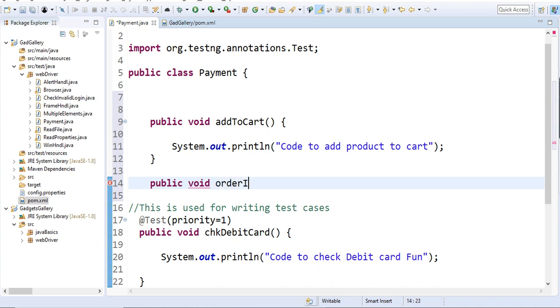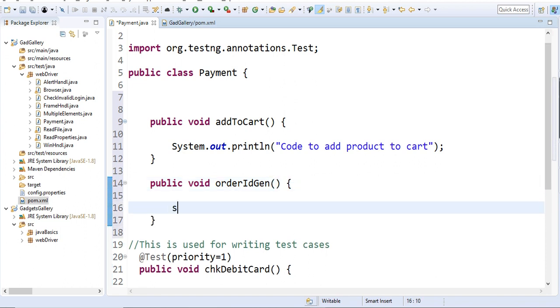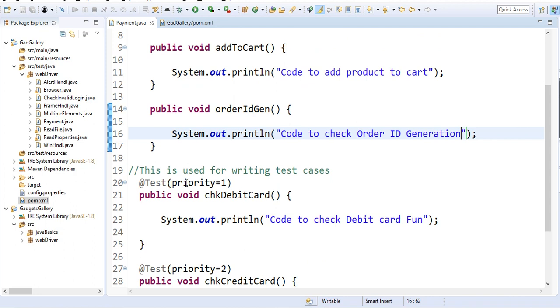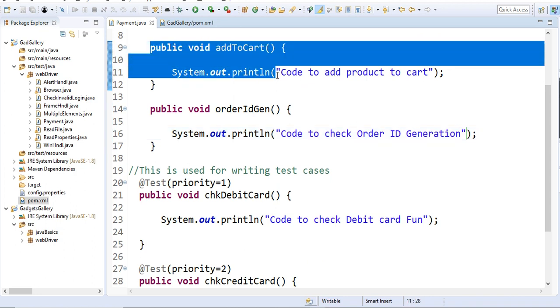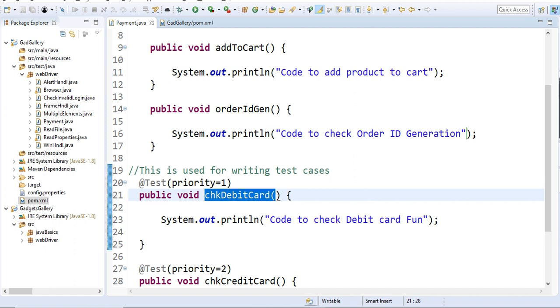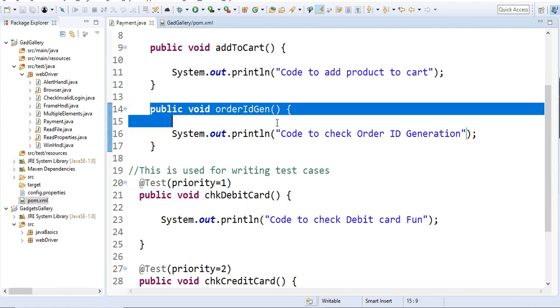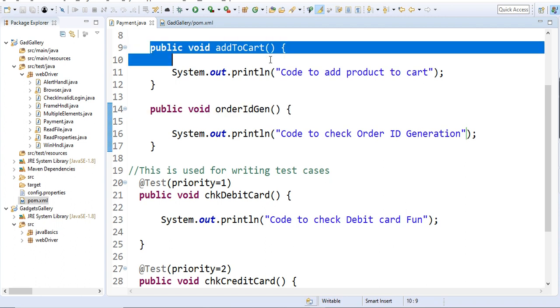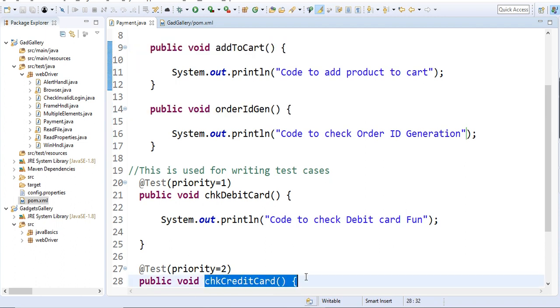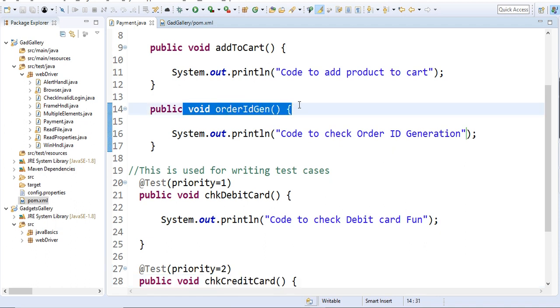So order ID generation, you want to check that order ID generation part. So sysout, code to check order ID generation, or you want to capture the order ID, right? First of all, you want the product to get added to the cart, then you want to do the payment, then you want your order ID to be generated. Again, you want your product to get added to the cart, then do the payment using credit card, and then again order ID generated.